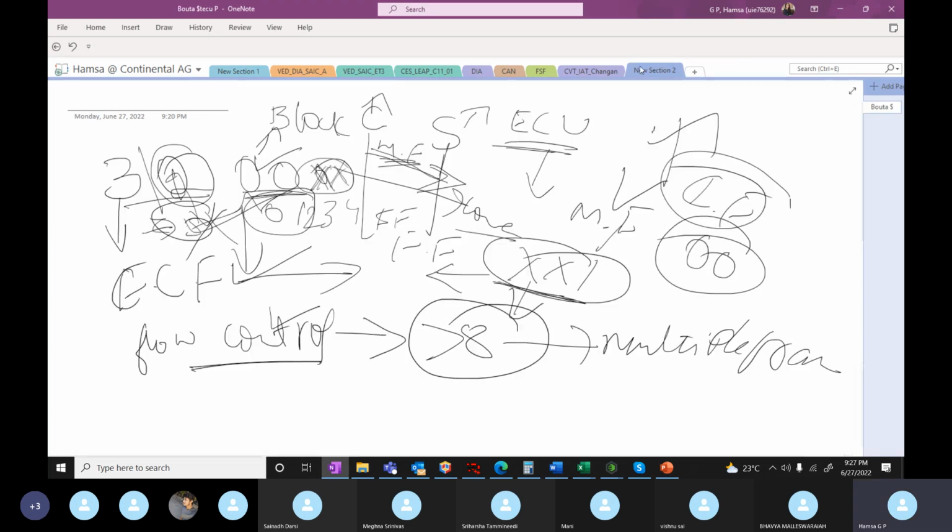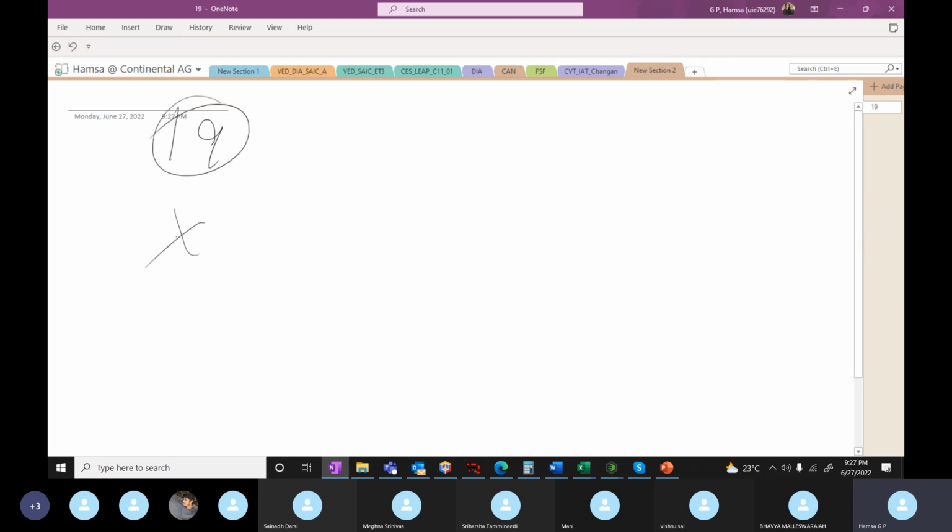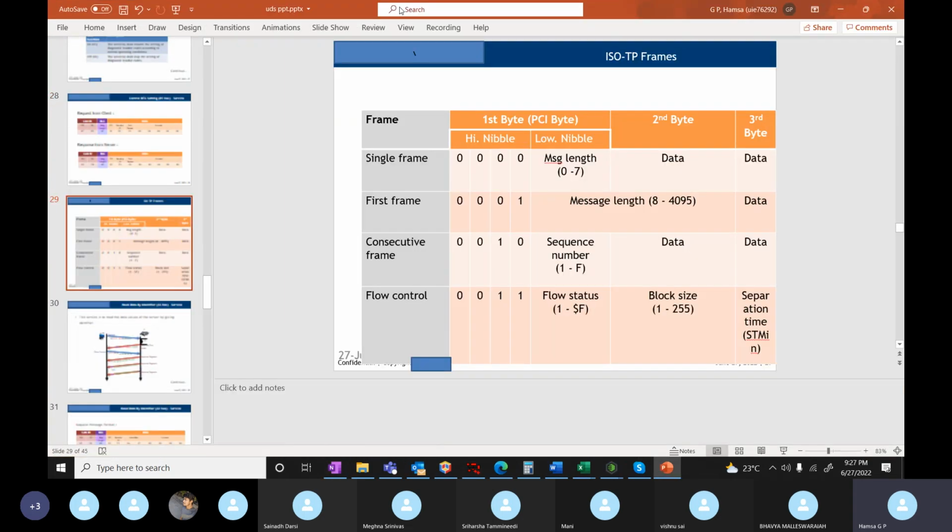So this is one important concept in UDS, and it is hard to understand also. Once this is done, then only the tough one is the 19 service. Other than that, all services are easy. No need to worry. If you have understood this multi-frame concept, then everything will become easy.